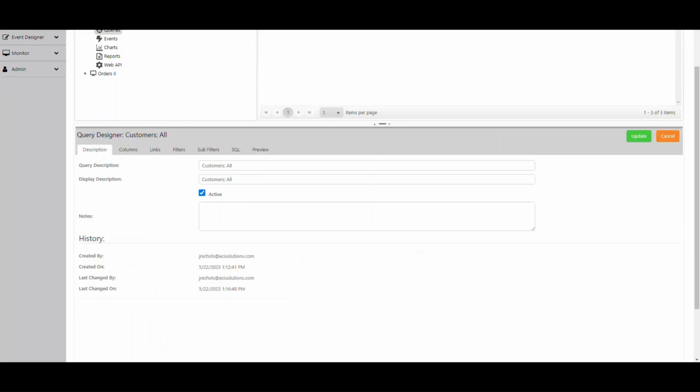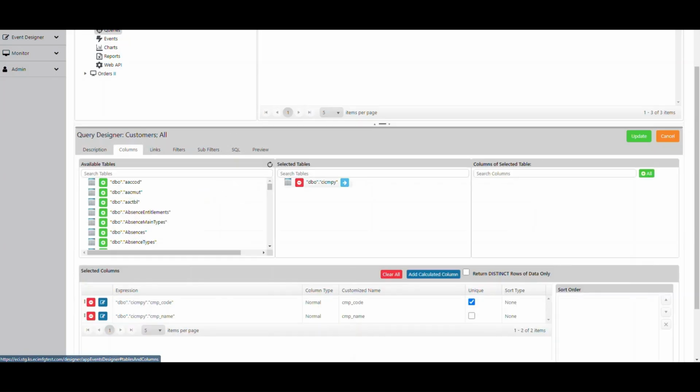Query number 1 is named Customers All. It is a simple query retrieving data from one table, the customer table. It's retrieving two fields of data, the customer name, so when we send the salesman an email, they can easily identify who the customer is, and the customer number. That is the linking field. It's important to make note of the customized name for the linking field. In this case, it's CMP_CODE.